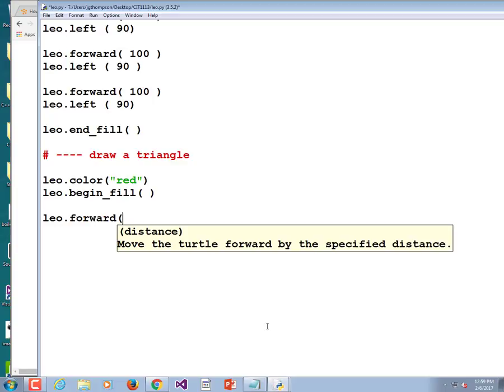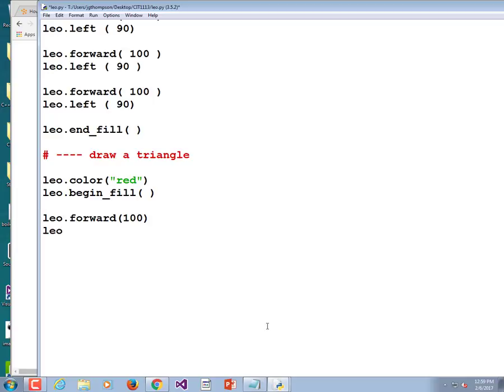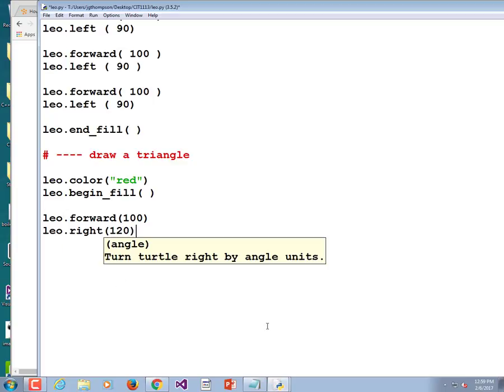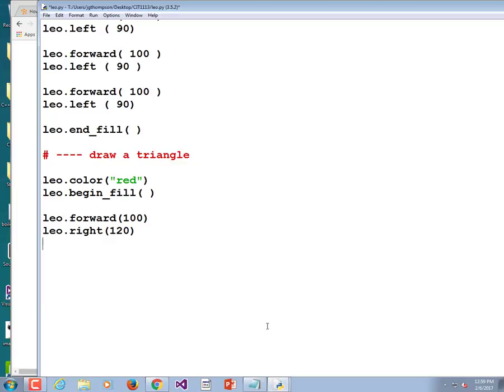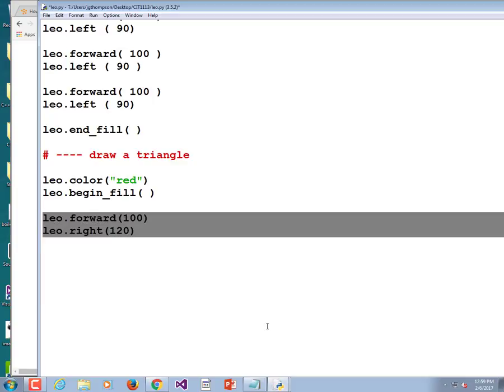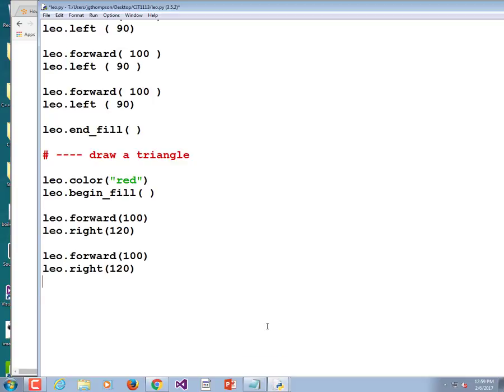Leo.forward 100. I'm going to make my turn right rather than left. Right 120 degrees. And I'm just going to copy and paste those two lines because he has to draw three sides. And after he draws three lines, let's do Leo.end_fill.